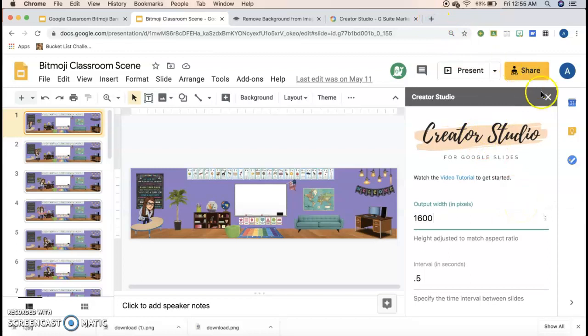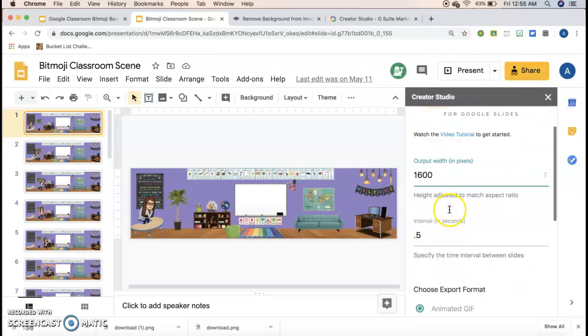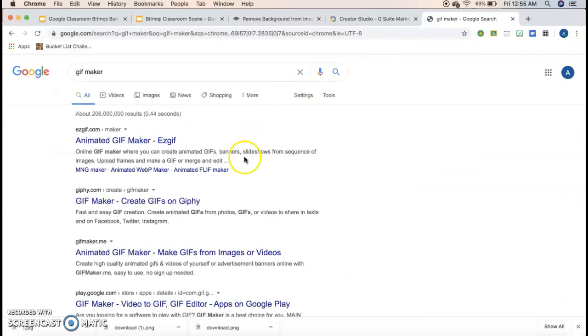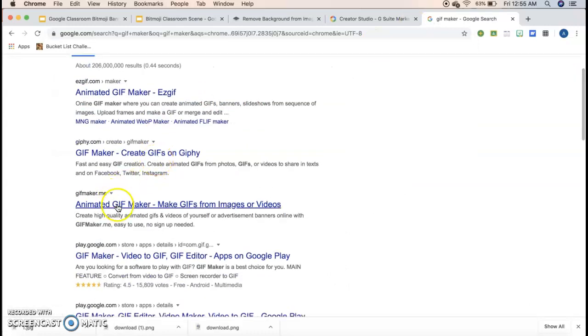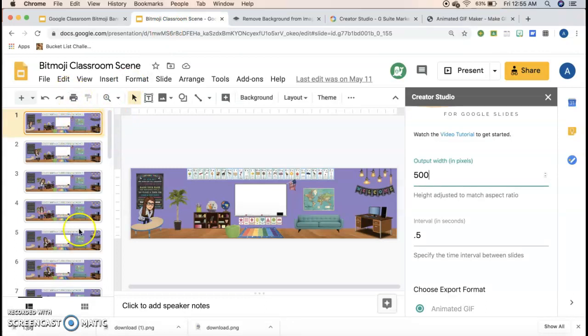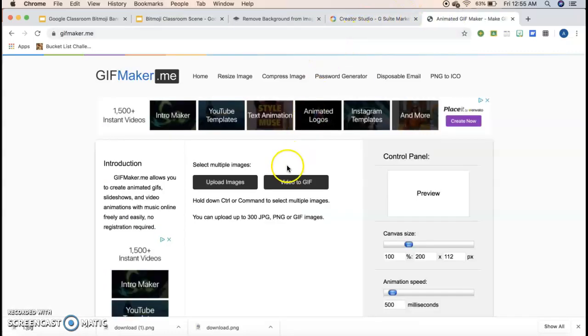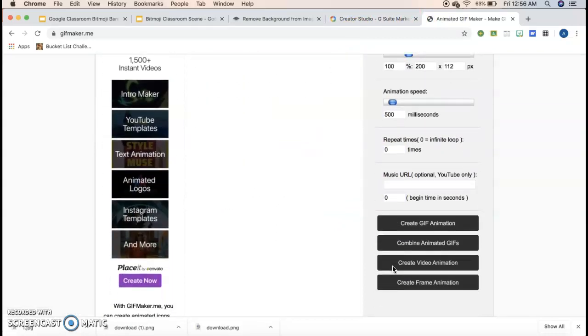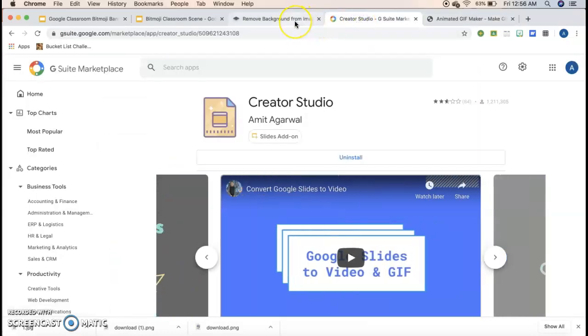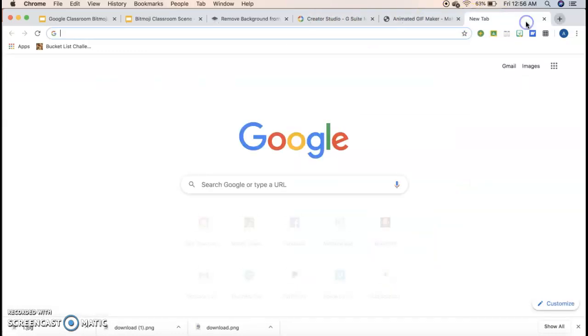So what I did, since that didn't work for me, first when I saved it as just 500, it made it really blurry and just small. So I went to just type in GIF Maker, and I used gifmaker.me, I believe. And so what you're going to need to do if it doesn't work for you and you want it to work out the way you want it to, is you're going to save each of these as an image on your computer, and then go back to Animated GIF Maker and upload those images, and then you can go to Create GIF Animation. So once you have your animation complete, you want to go to your Google Classroom.